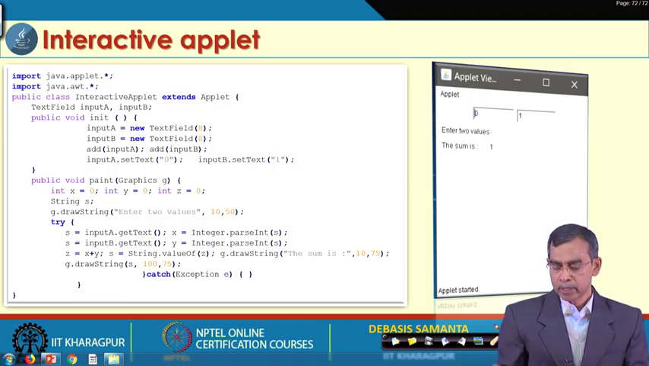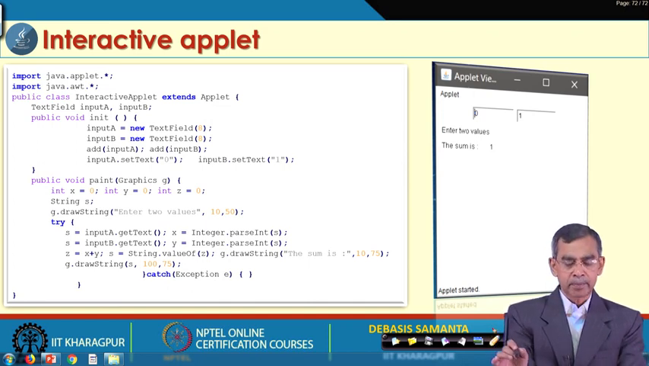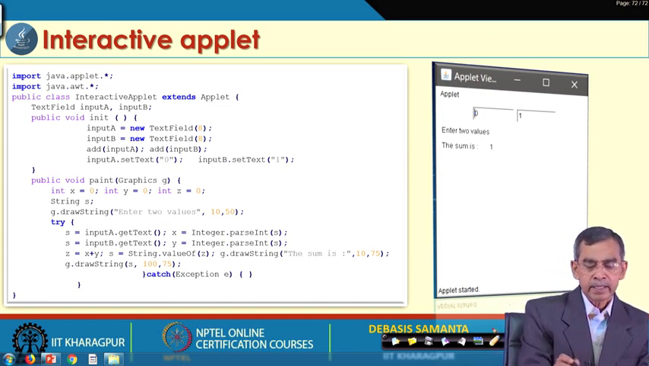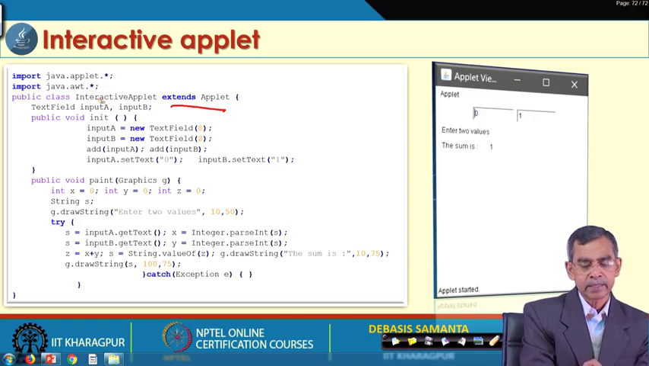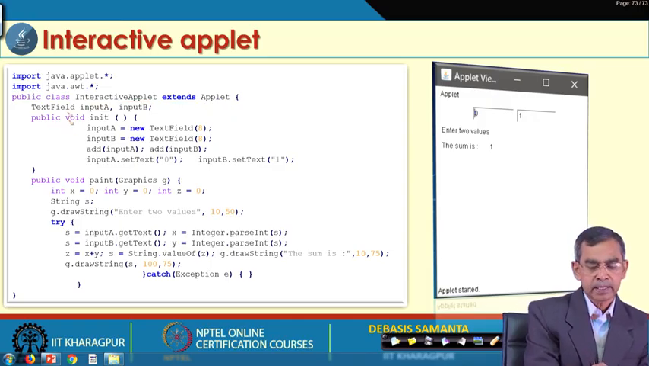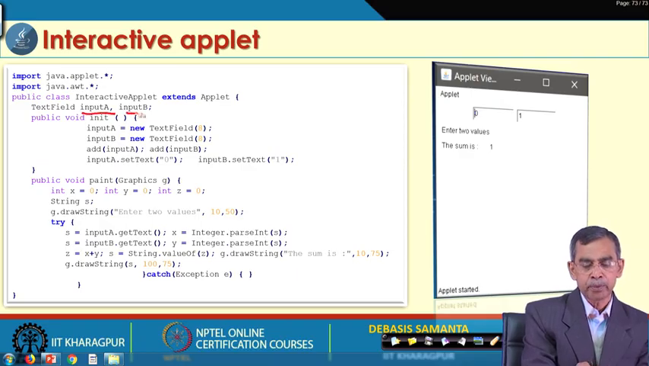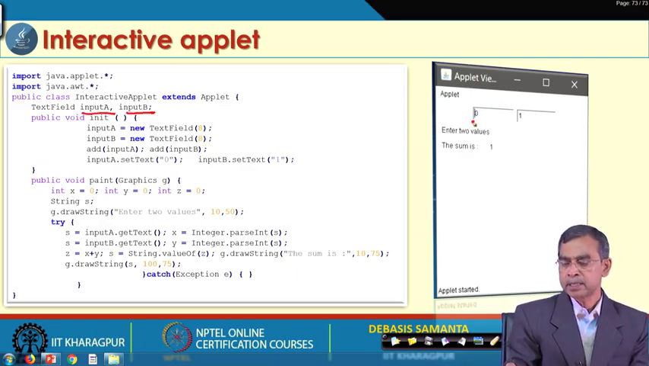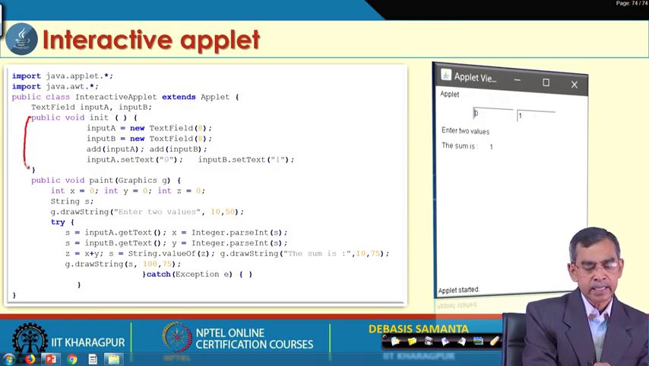Now, let us see what is the program for this. A very simple program here, and so is an applet program. So, extends Applet, this is the name of the applet program. Now, there are two text fields, text field input A and input B. So, this is basically input A and input B, two text fields, and then this is the init method.